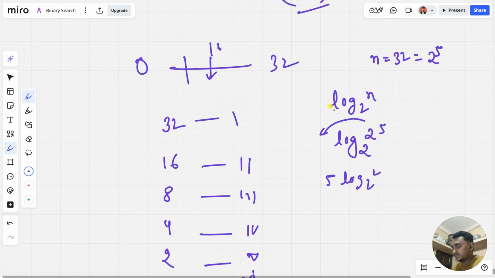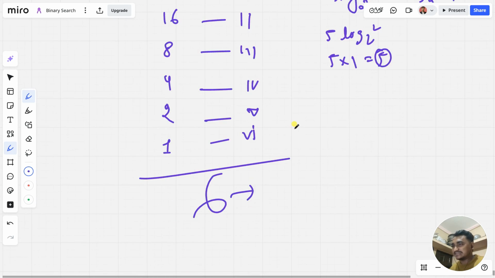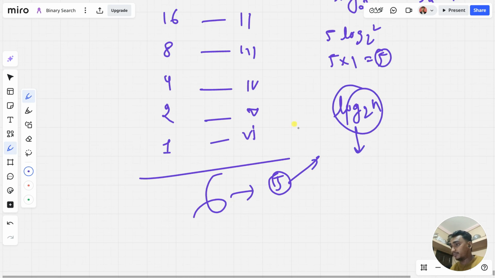So 2 base 2 is equal to, I mean, log a base a, it's nothing but 1. This is the equation: log a base a is equal to 1. So you can say that 5 cross 1 is equal to 5, which is approximately the same as 6, near to 6. That's why the time complexity of the binary search algorithm is log base 2 of n. Here the n is nothing but our search space itself. That's the main thing. That's the high-level intuition, right?